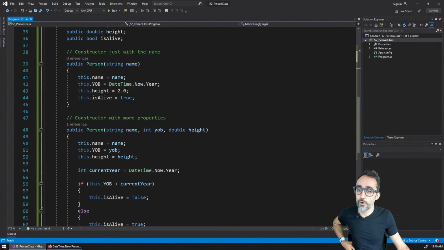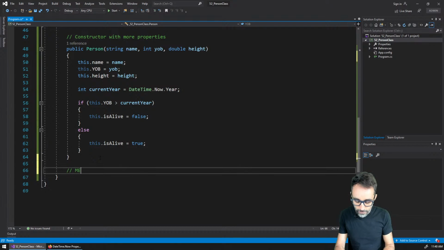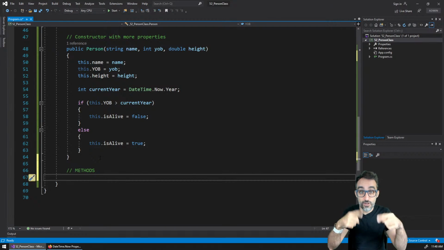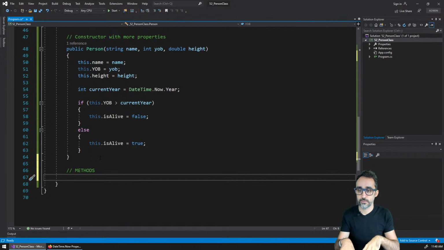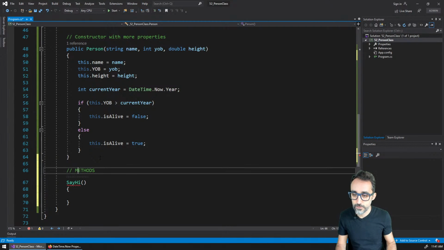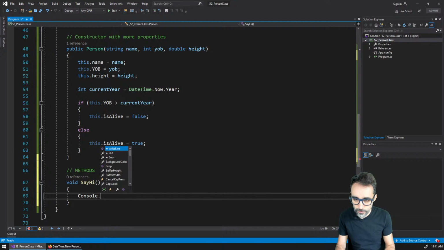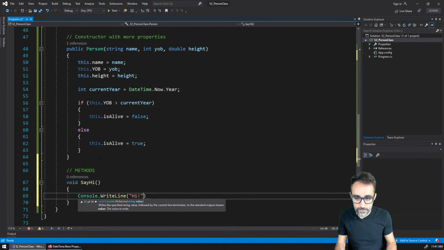So I'm going to scroll all the way down here, and I'm going to create a set of methods. Methods is typically the name that is given to functions that live inside of a class, or inside of an object. Methods are basically functions that can be called for this particular object. So for example, I may want to create a function called say hi, with parentheses and curly brackets, and this function is going to return nothing. It's going to be a void function, because the only thing that it's going to do is print to the console a message that is saying hi.